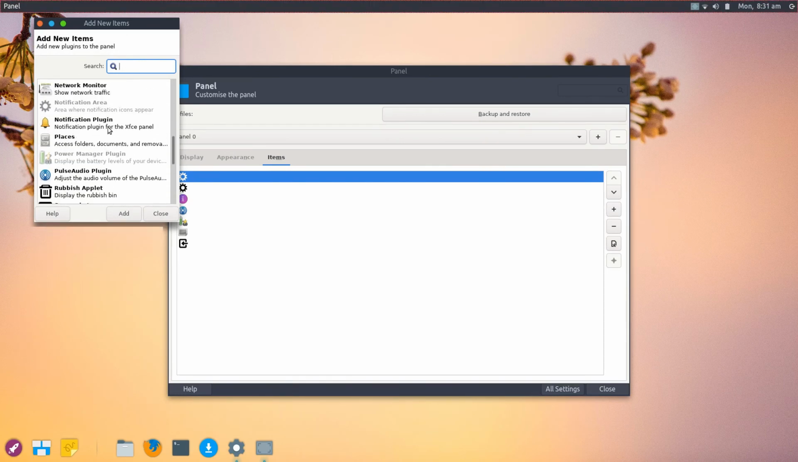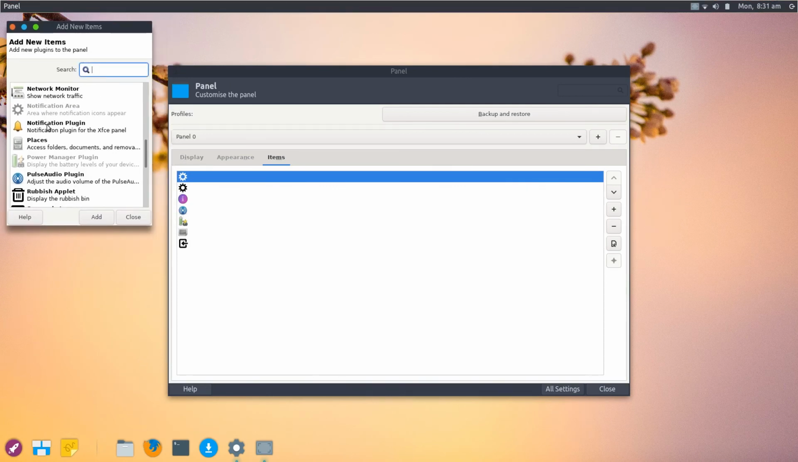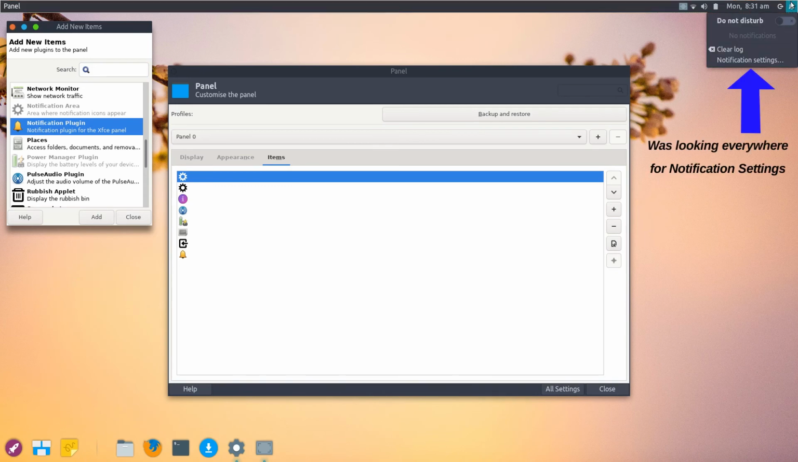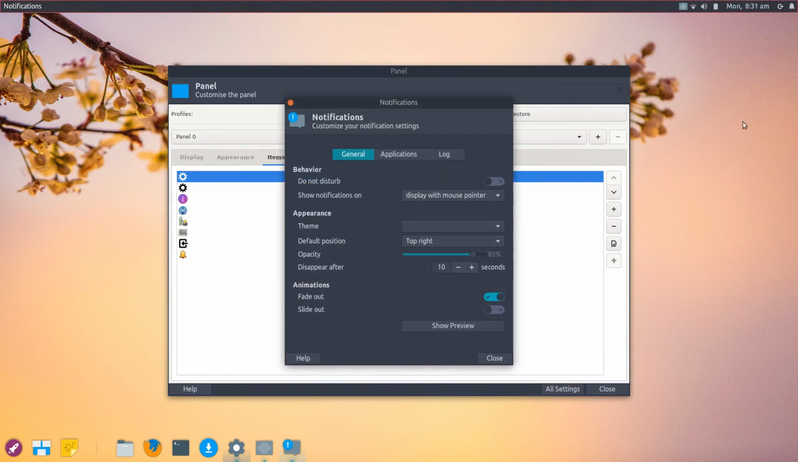You've got a notification plugin. I think that must be already there, is it? Notifications, got the little bell there, because I'm sure I sent a notification earlier. No? Let's add that notification. Okay, so you've got the notification plugin there. What does that do? Notification settings. Can we test notifications? Show preview.